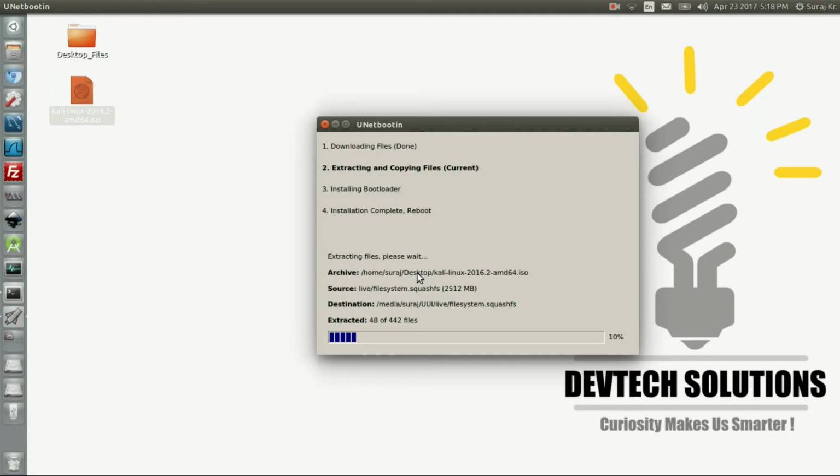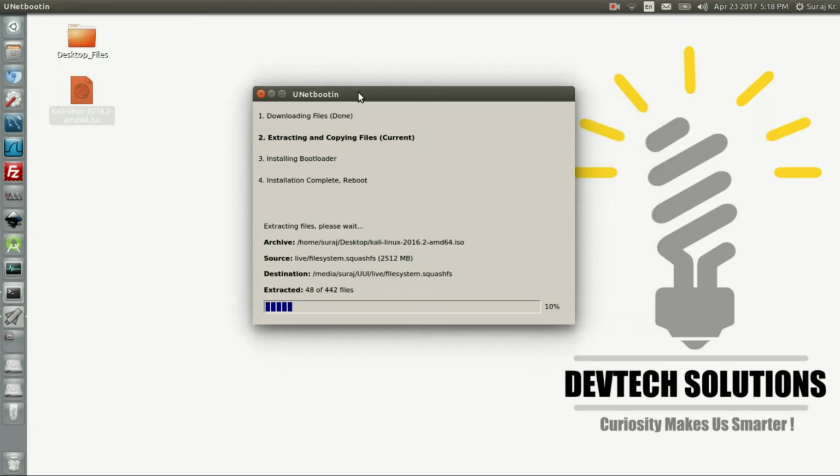Make sure you have inserted the pen drive correctly so that it does mount properly. Now wait for the extracting and copying of files into the USB flash drive. It may take a while installing it, so we just have to wait till that time.